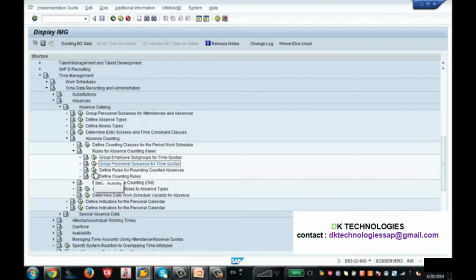Here there are defined rules for rounding the counted absence. Like if you apply for 6 hours or 5 hours or 3 hours of vacation, how do you want to count that particular absence? Basically this rounding comes in if there is a decimal point like 1.5, 1.75. How do you round? Do you want to round up or down?